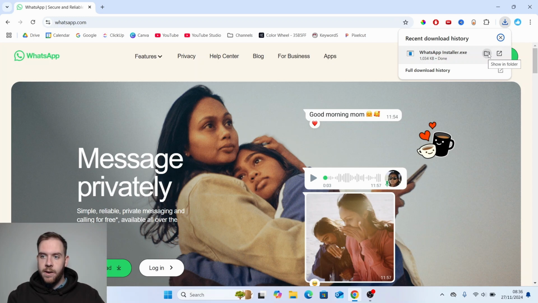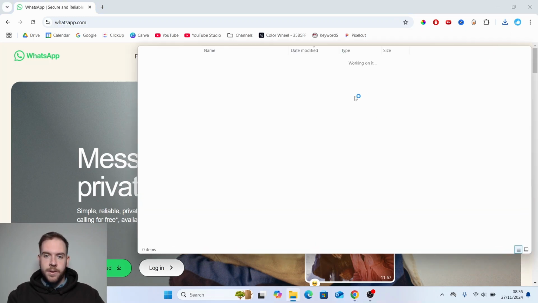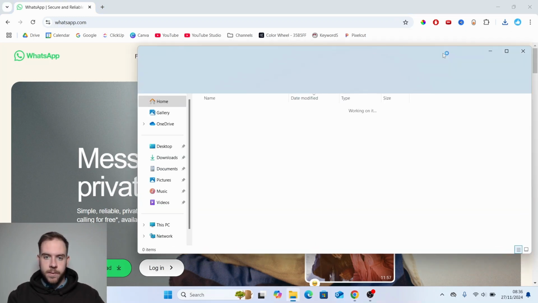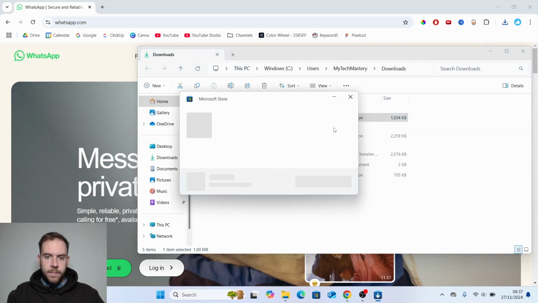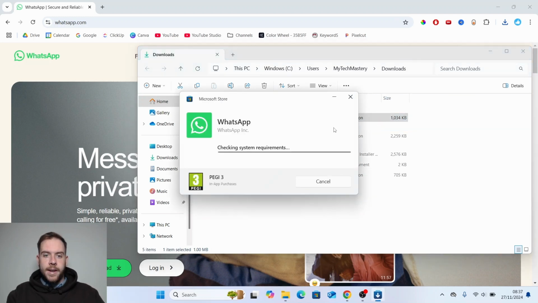Press this button right here, show in folder. That's going to open up your downloads folder. From there, you want to double click on the WhatsApp installer. And it's going to start downloading all of the files and installing on this device. So you just want to give it some time to actually complete. I'm going to come back once this has fully downloaded on this device.